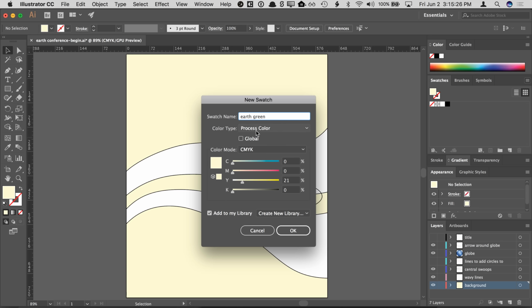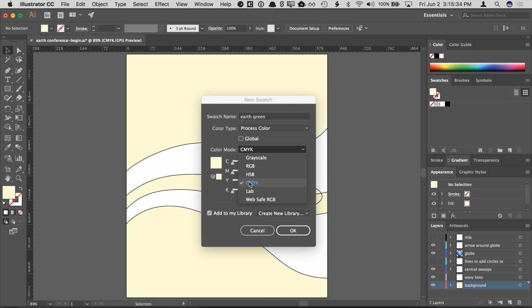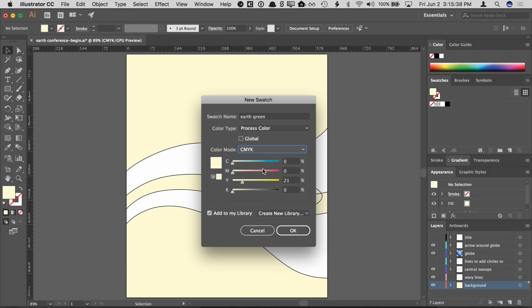This is going to be a process color. Basically, it's not going to be a spot color like a Pantone color. We're doing a process. We're doing CMYK because we're doing this for print. But like I said, you could do RGB if you're doing this for web. And I do not want to add this to my Creative Cloud library. I don't need to reuse this in other documents. I just want to use this in this current document, so I'm just going to be adding this new swatch to my swatches panel in this particular document.